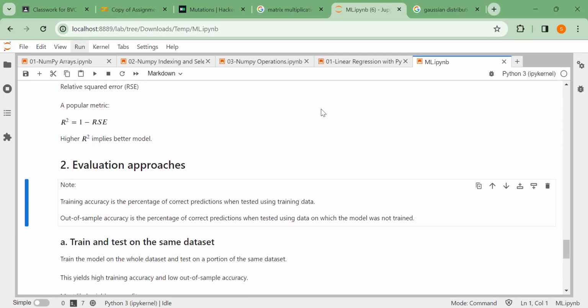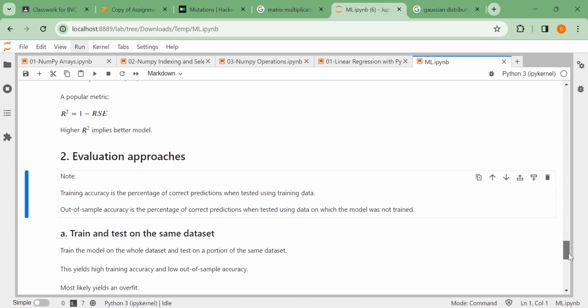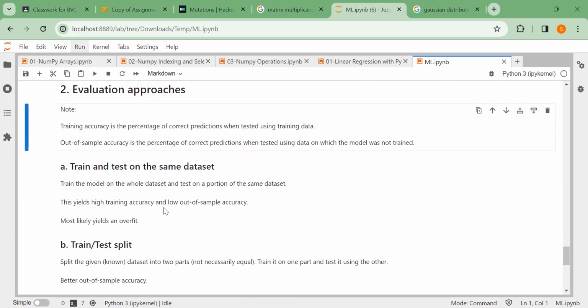So this is how we quantify evaluation. But how do we evaluate? But how exactly do we evaluate? So for evaluation, we have two techniques: train and test on the same dataset, and train test split.